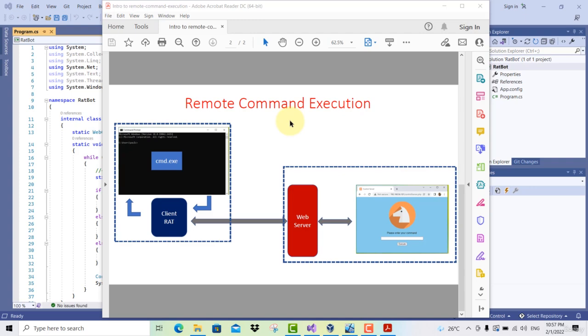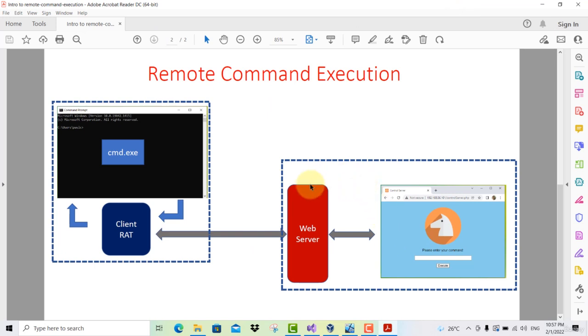Hello and welcome back. In this practical walkthrough, we are going to implement the design which we have discussed in the previous lecture. To do that, we will use Visual Studio Community to open the source code for the client rat and implement this system.